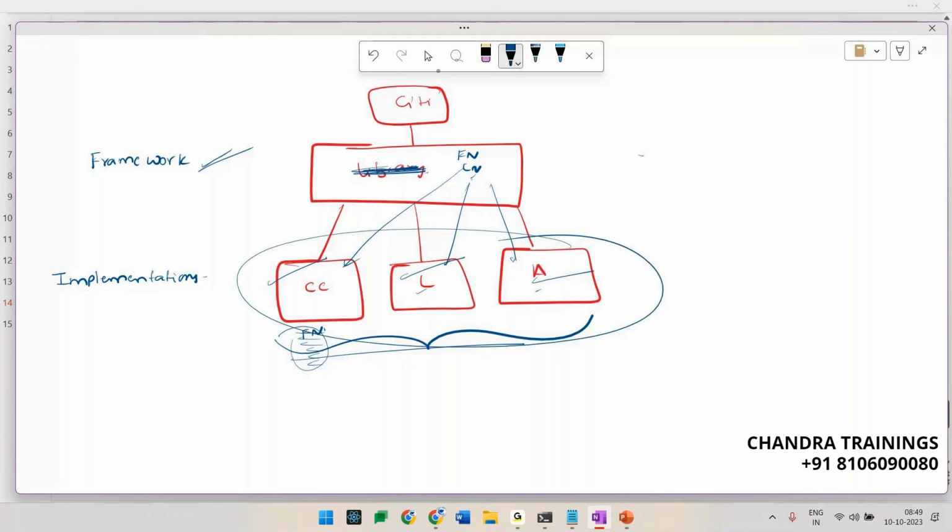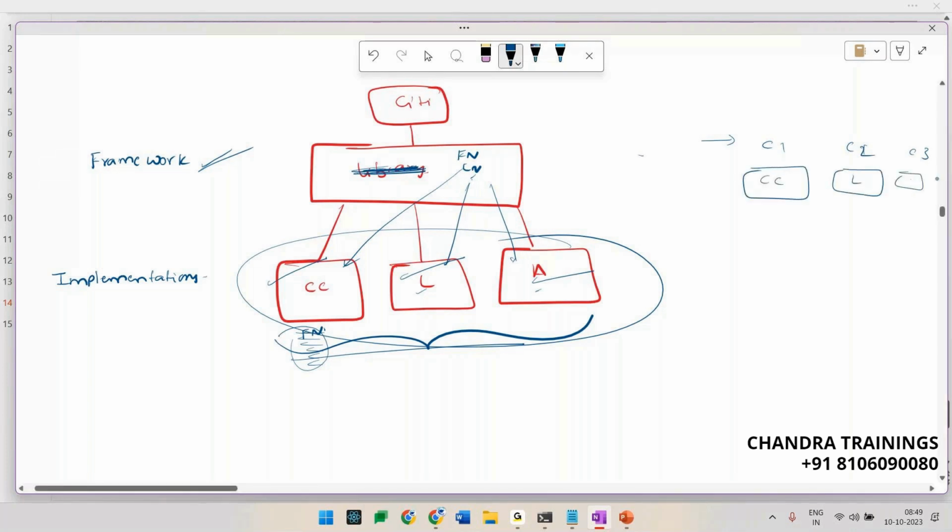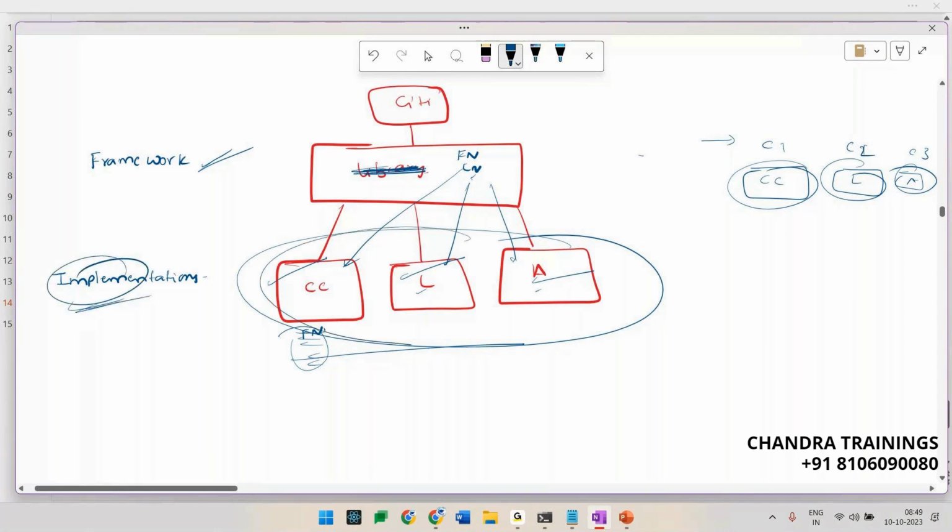So in the bank, if I go to a bank, there will be maybe three counters: counter 1, counter 2, counter 3. The first person will be using credit card, the second person will be using loans, the third person maybe accounts. So all the business happens at implementation applications only. That is what we call implementation. All the business happens at implementations. And just to make these implementations run smoothly, we are having a framework.